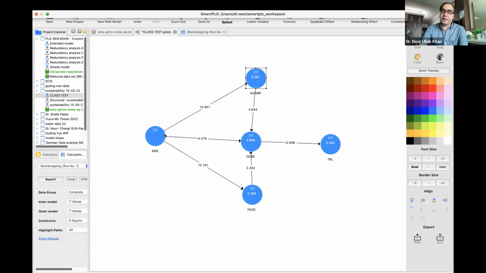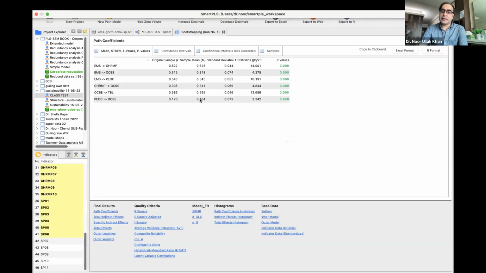If you see here, although green HRM practices is a mediator, in the path model we don't see that value now. We just see the one-to-one relationship. At this stage, it is a direct one. From EMS to green HR practice is a direct effect. From here to here, it's still a direct effect when you count one by one. We will go later to indirect effect. So remember one thing: when you click on the path coefficient, it shows the direct effects.